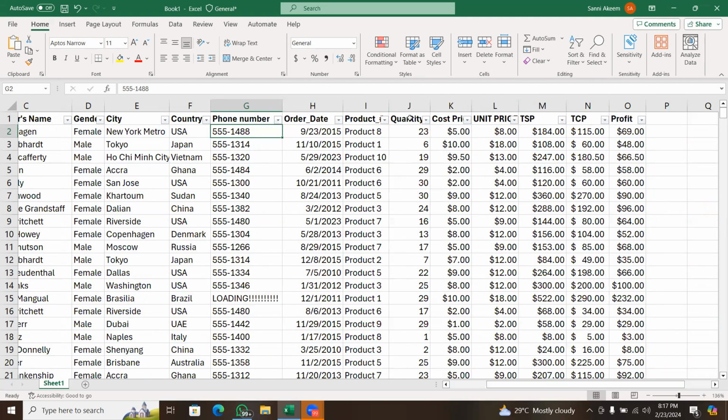Now, let's start with our first rule. If you want to use any rule, you have to highlight the column where you want the rules to take effect. So let's say I want to start with the profit, or let me just highlight the quantity, right?